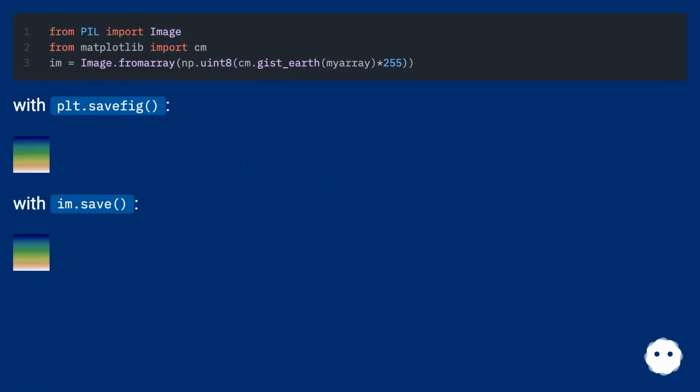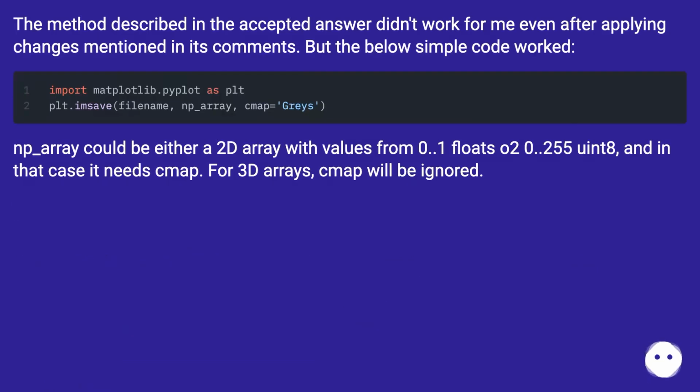With plt.savefig. With im.save. The method described in the accepted answer didn't work for me even after applying changes mentioned in its comments. But the below simple code worked.